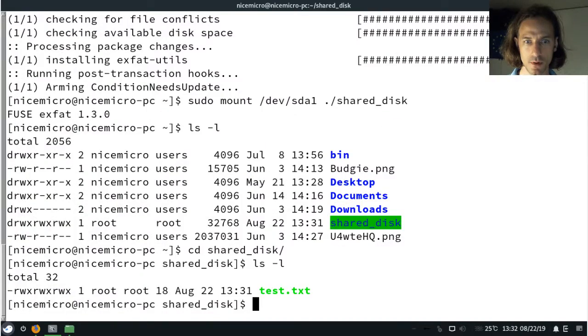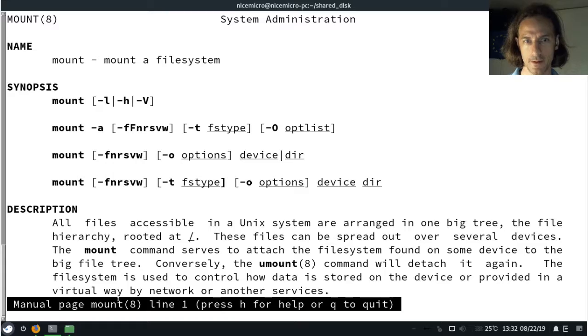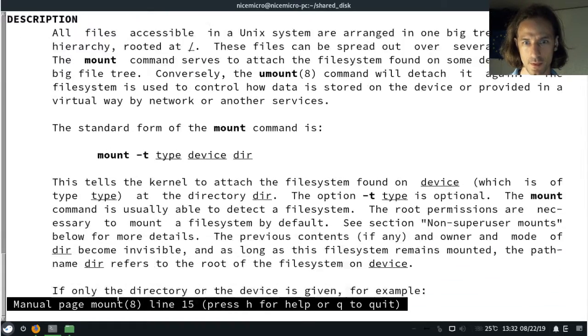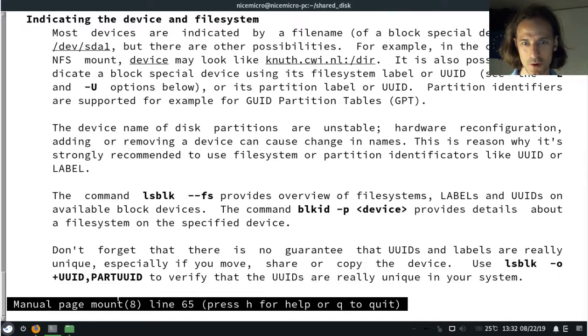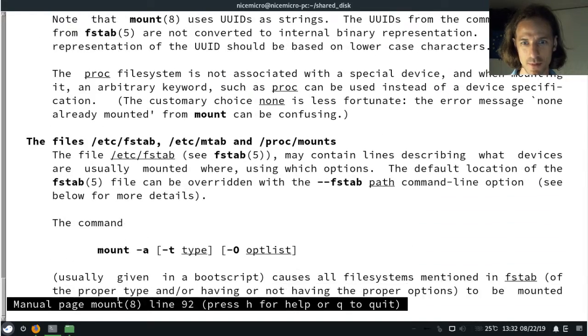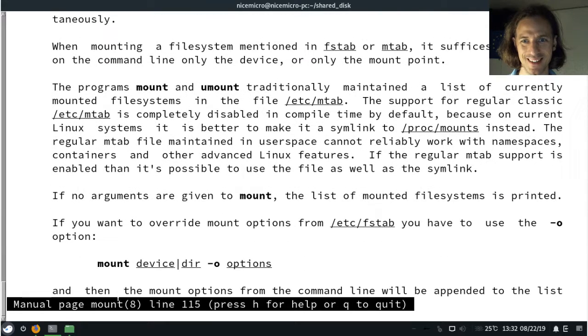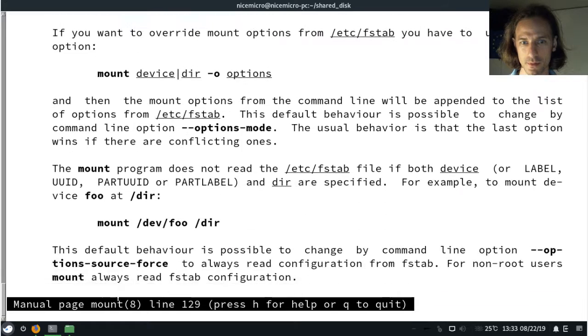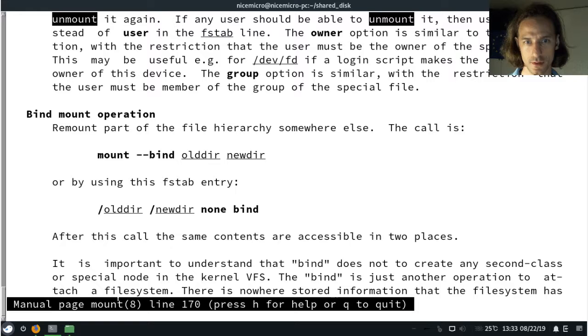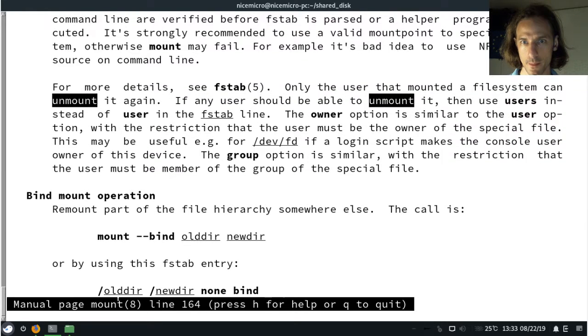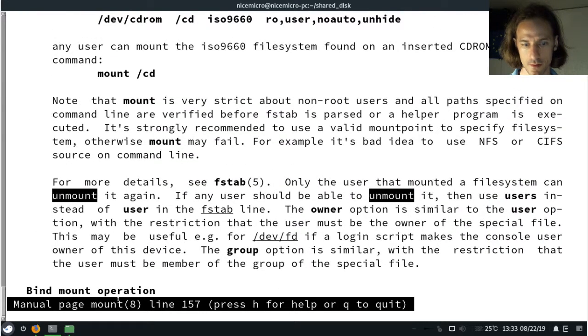So if we want to mount it, so how do I unmount it? Let's check the manual, because this is how you should be working on Linux, always reading the manual, I think. So mount, unmount. Next.